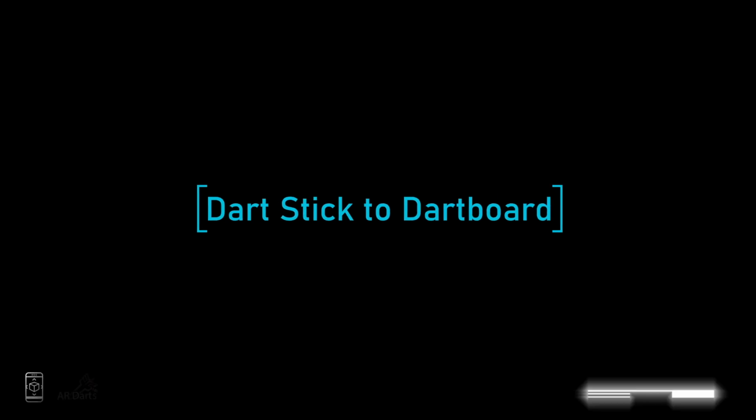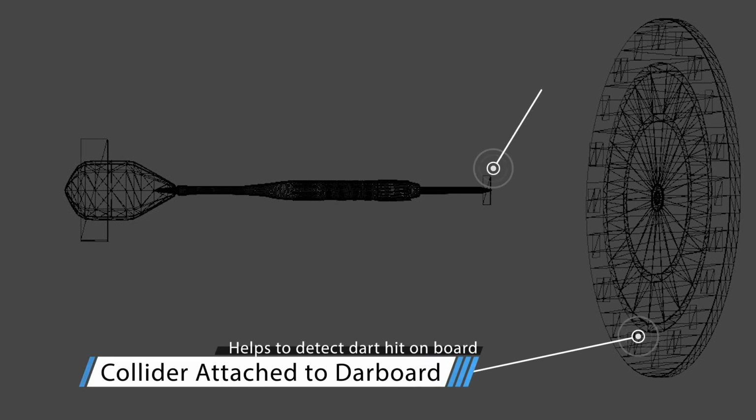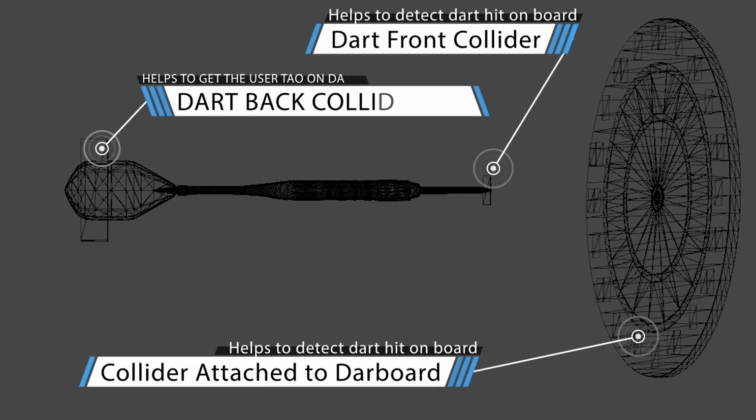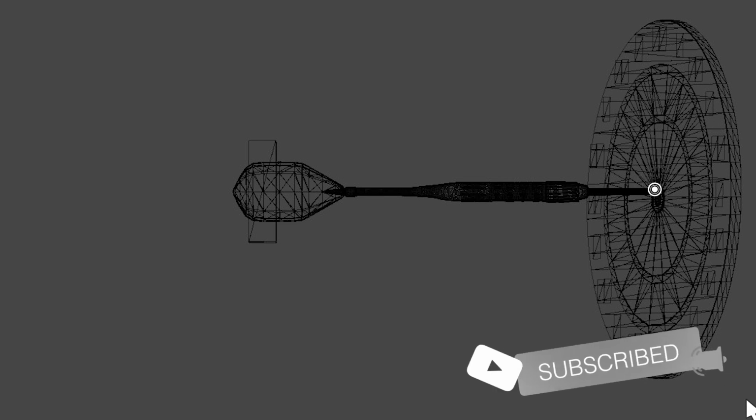In this lecture, let's see how we can make darts stick to the board. The main idea: we will attach a collider to the dartboard and one collider will be in front of the dart. We will throw a dart on the board, and at the moment when both colliders collide with each other, we will capture that event using the collider triggers.